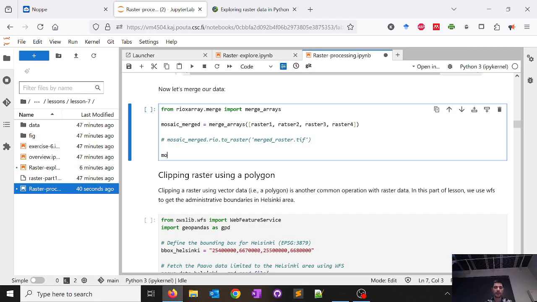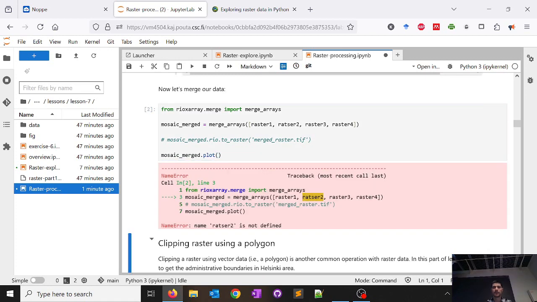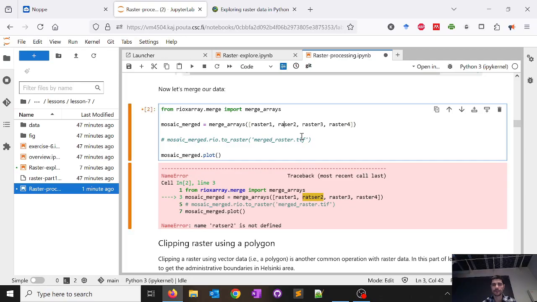But what I want to do is to plot it. So I will use mosaic_merged and just use the dot plot to get it to my screen. I have a typo here.